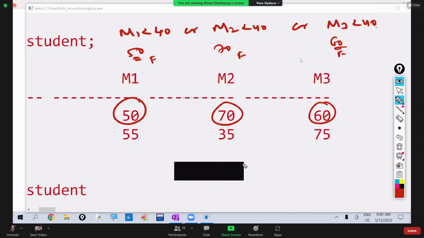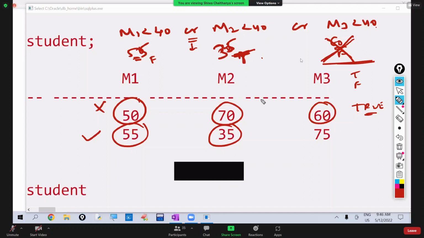Next, 55. Is 55 less than 40? False. Is 35 less than 40? Yes, the condition is true. Which operator are we using? OR operator. For the OR operator, a minimum of one true is required. So we got one true. Does it check the next condition? No, it will not check the remaining conditions. Even if the next condition is true or false, the overall condition will definitely be true because the second condition is true here. So it displays this record. So the failed student record it is displaying. So at least one condition should be true for OR. That's it. This is about the OR operator.